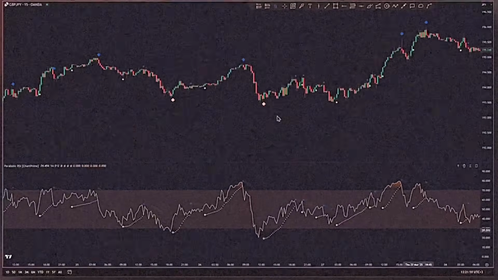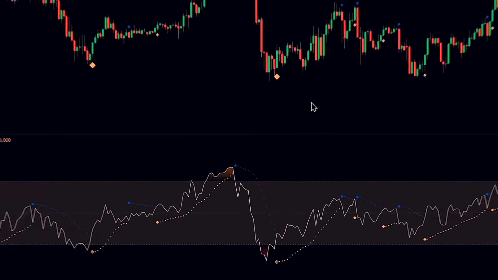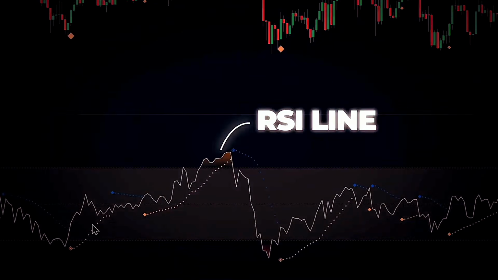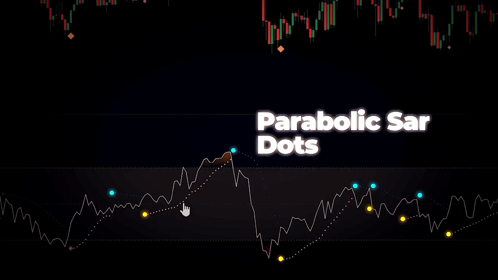So what's it look like? Below your main price chart, you've got the classic RSI line bouncing around. But here's the fun part. You'll see these little dots, usually orange, blue, or something like that, riding along the RSI line. Those are the Parabolic SAR dots following the RSI's vibe.